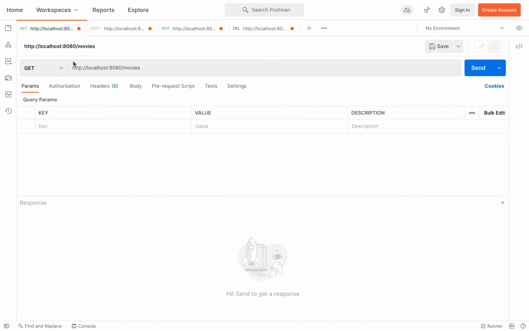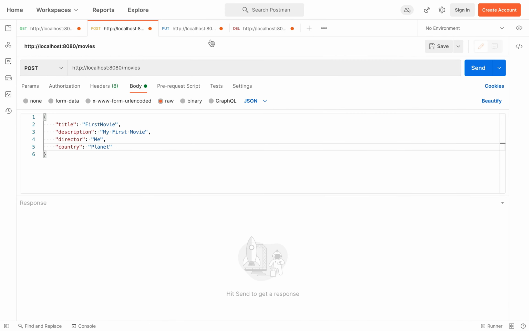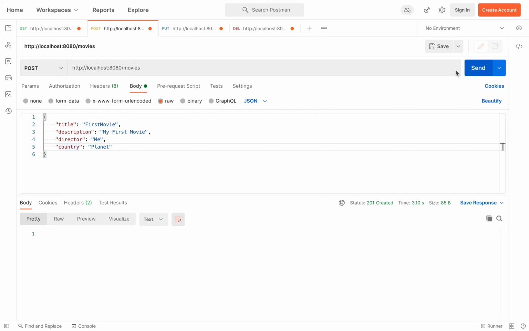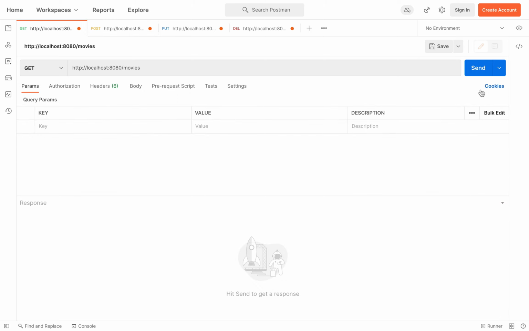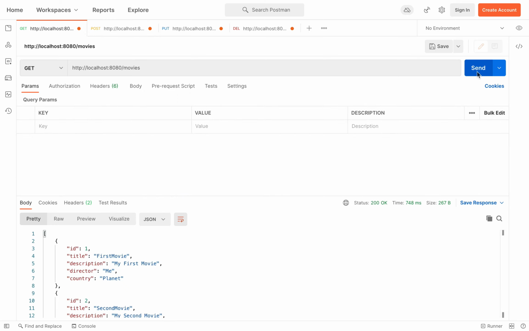So let's go to Postman and let's try to create a new movie. Let's add the title, the description, the director, the country, and then click on send. Perfect. Let's create another one. Second movie. And again click on send. Perfect. Let's switch to the get method. Click on send. And you can see the list of our movies.